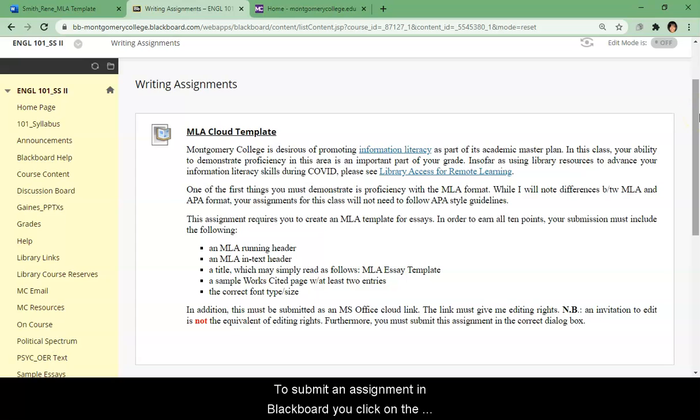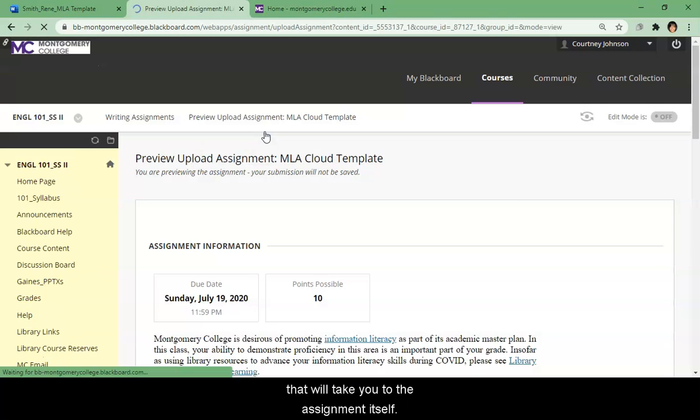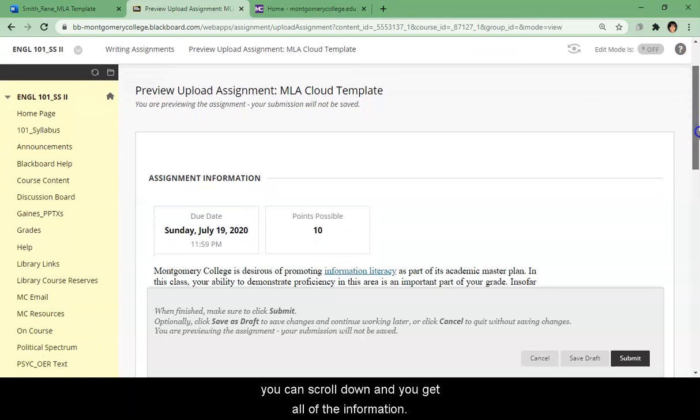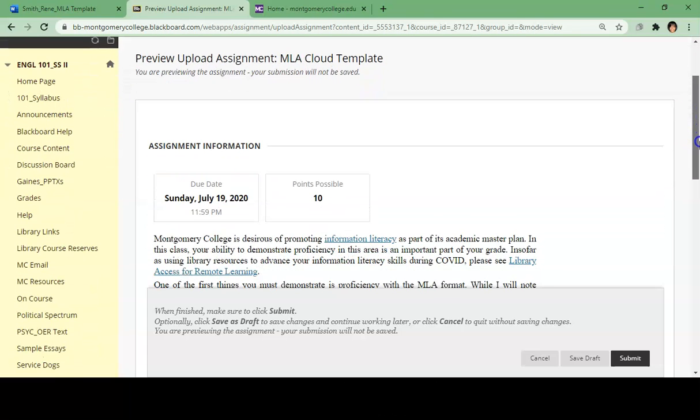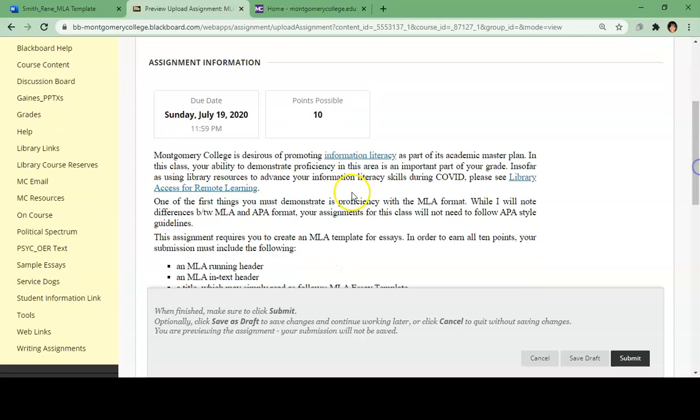To submit an assignment in Blackboard, you click on the title of the assignment. That's a hyperlink that will take you to the assignment itself. Once you're there, you can scroll down and you get all of the information. So for this particular class, this template's due Sunday, July 19th by 11:59 p.m. It's worth 10 homework points. The same information that's on the assignment is repeated here. You can read it again if you would like to.